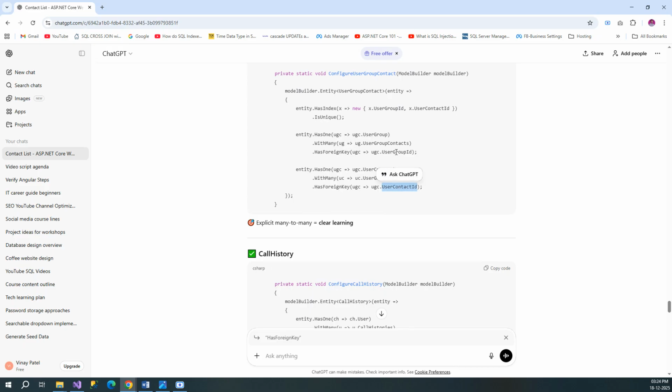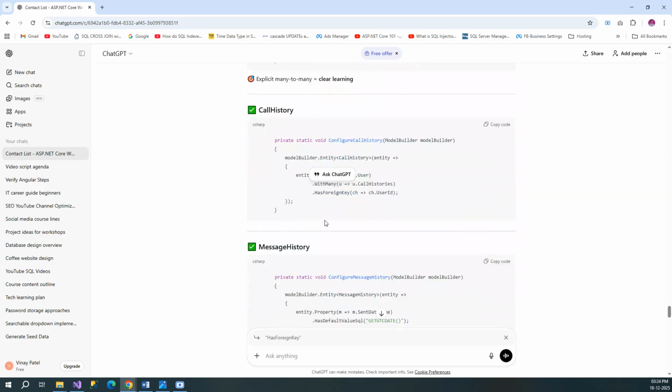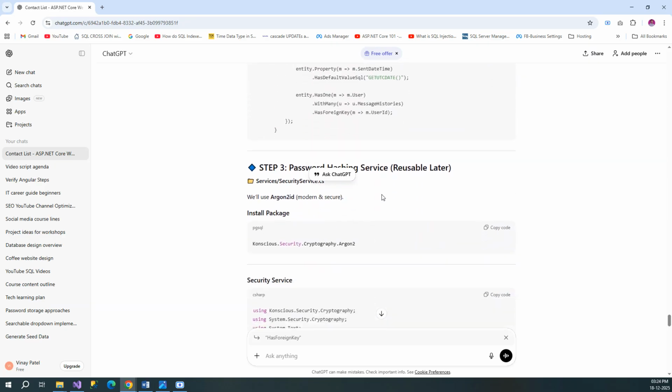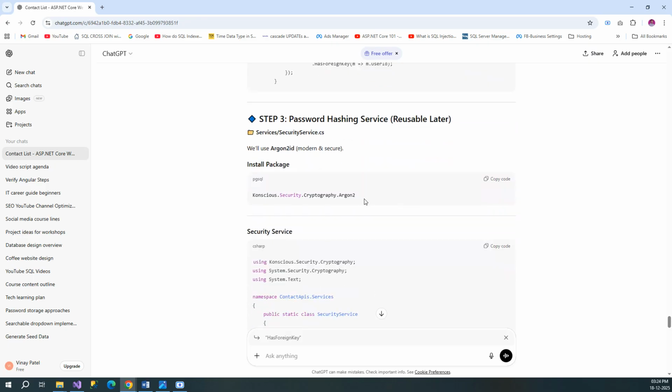Okay, so this is for group and this is for contact. Similar three properties: has one, with many, and has foreign key. In a similar way, call history and message history are created. And for password, since we have requested, the best practice is to always have a password in a separate class or maybe a separate library sometimes. So it was given as a separate class called SecurityService.cs.